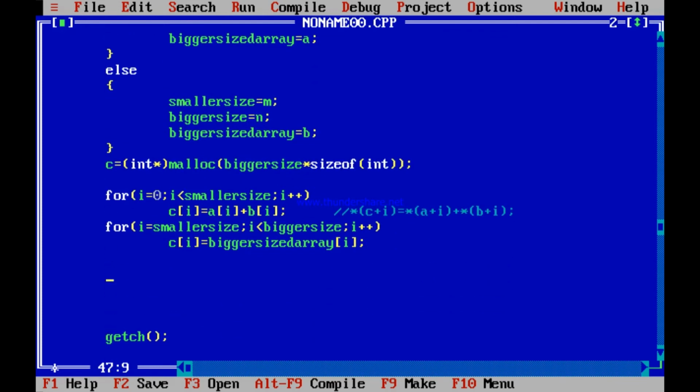Now once C is ready, your only job left is to print the elements of C. So printf, the elements of the added array are. What are the elements of the added array? That is the elements of C, isn't it so? So colon slash n, and now I will print the elements of C.